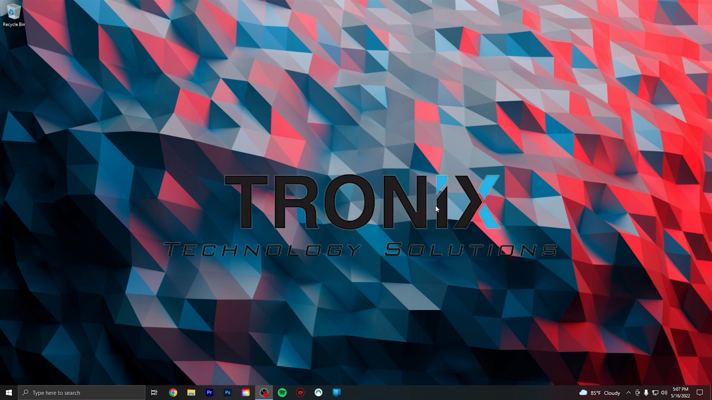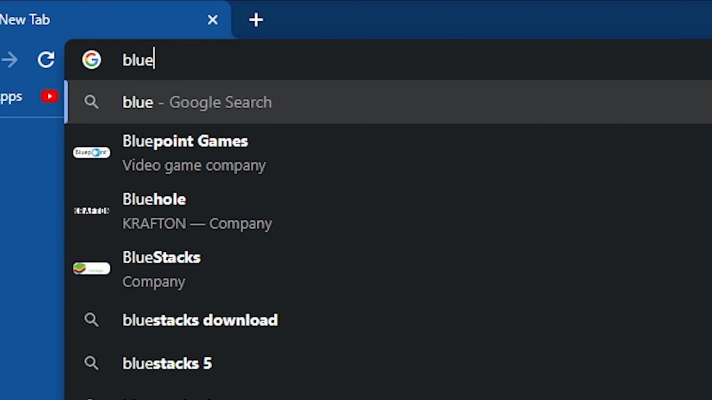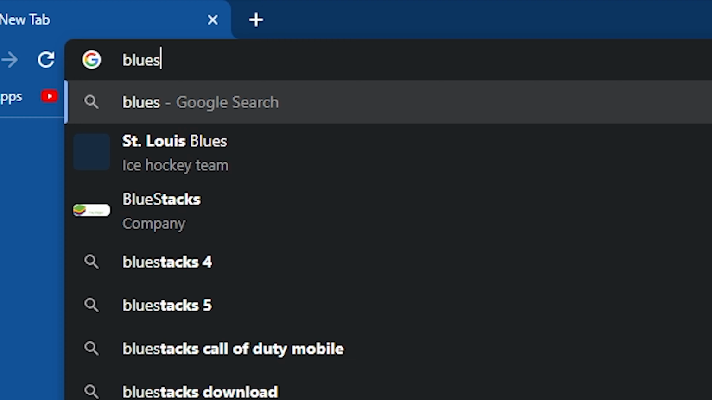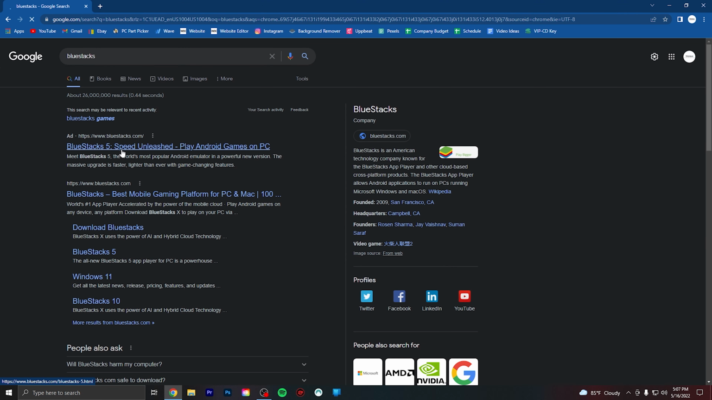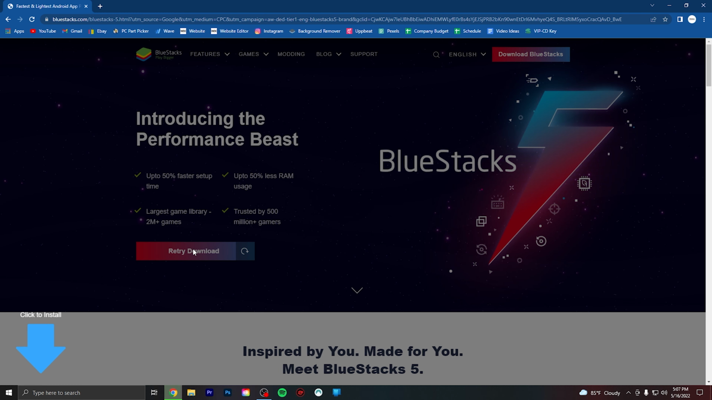So the first thing you're going to do is go to your web browser. I use Google Chrome. This can be Firefox, Microsoft Edge, whatever you use, and just search in the top search bar for BlueStacks. This is the application that we're going to be using to run Android things on PC. Just click the first link and then click this download BlueStacks button right here.